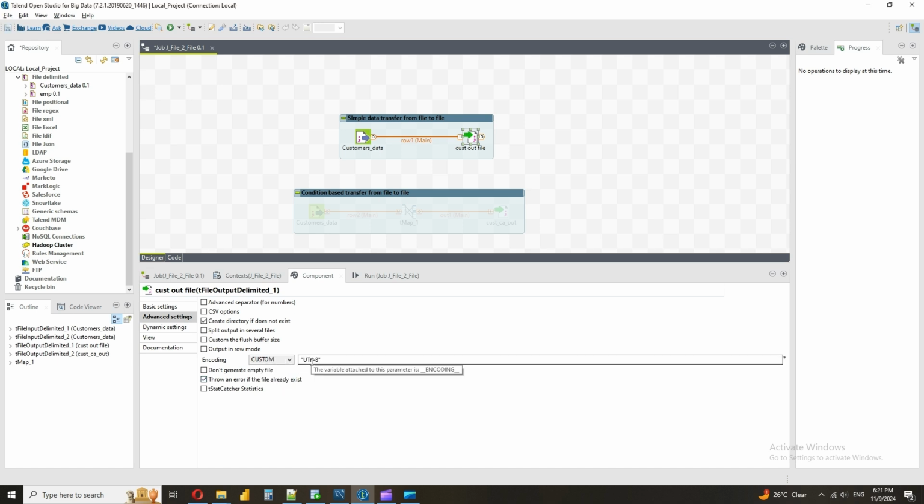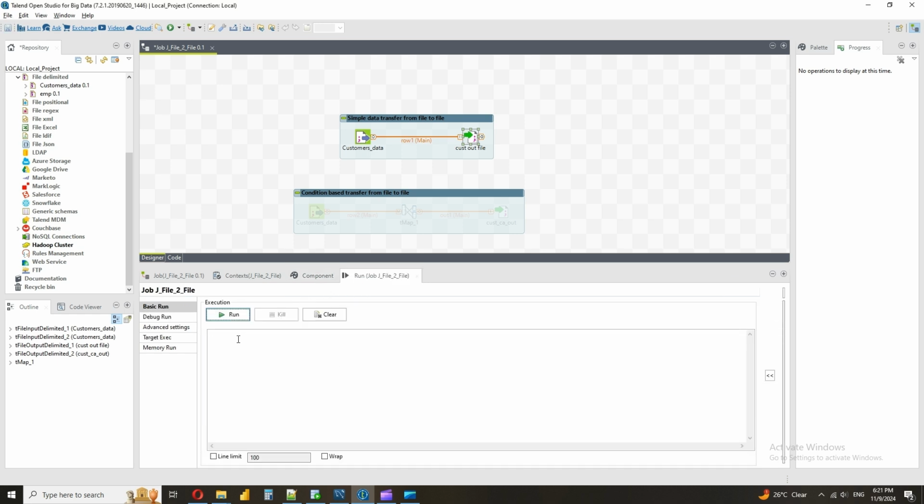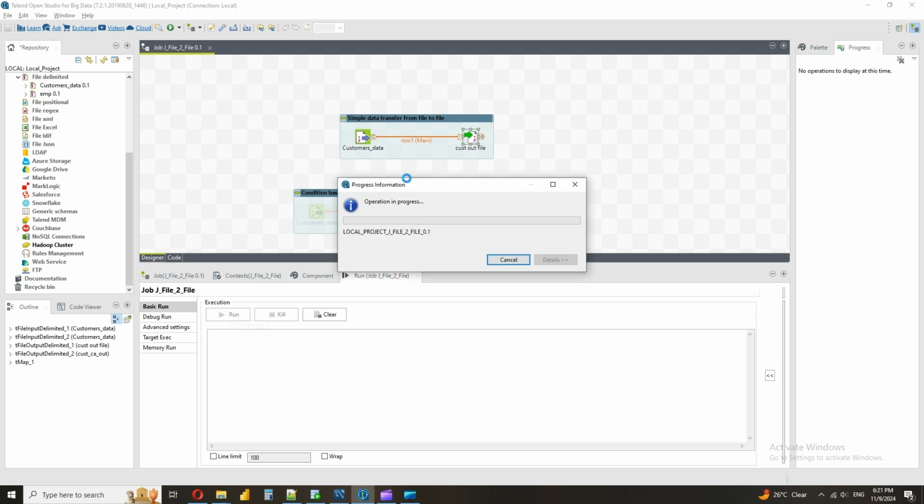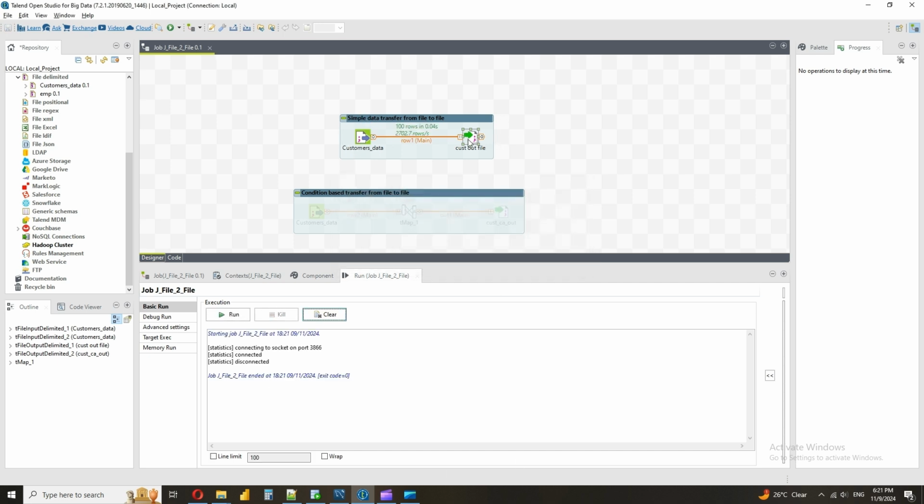Custom means you can give anything. Okay, so currently I'll just put UTF. By default, Talend will give you this. Now if we just run the job from customers data, it is going to cust out file.